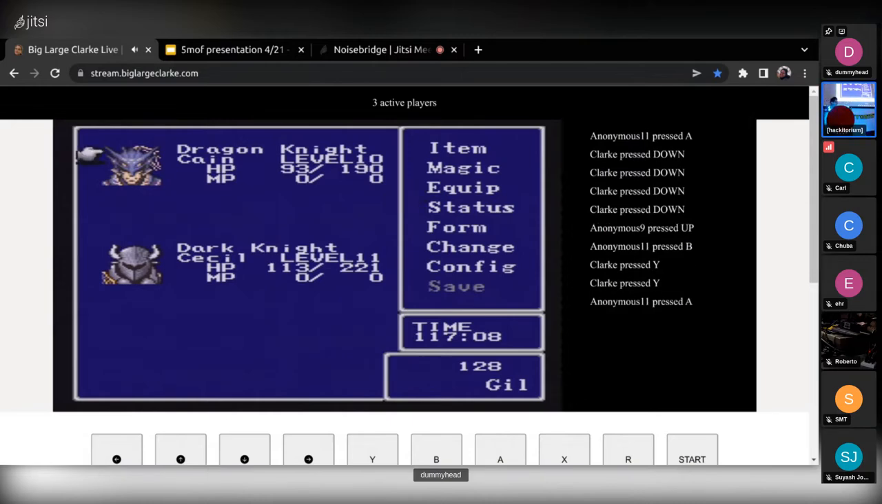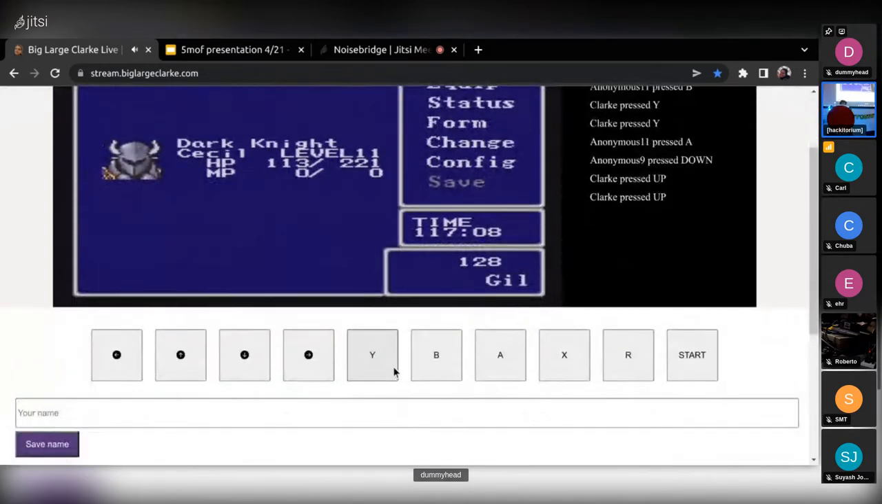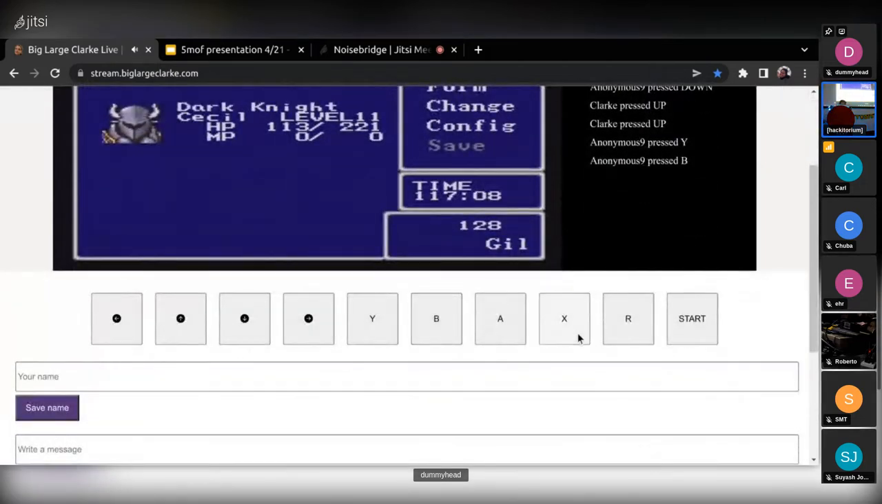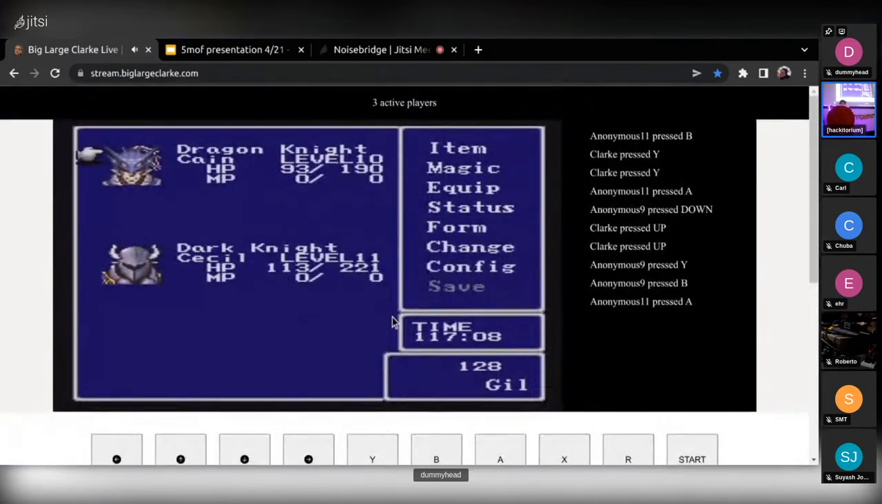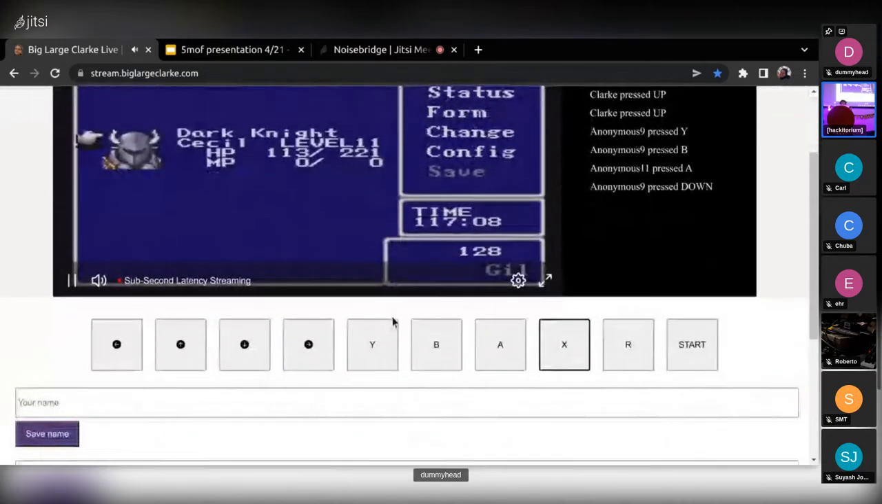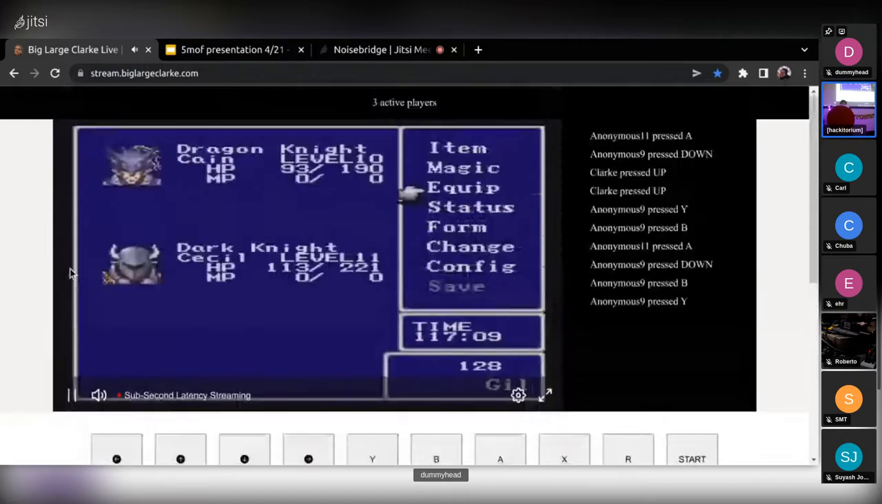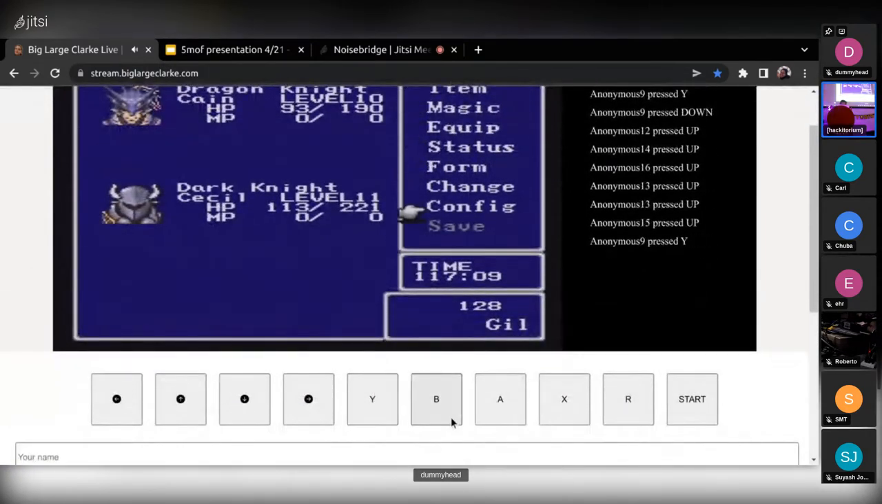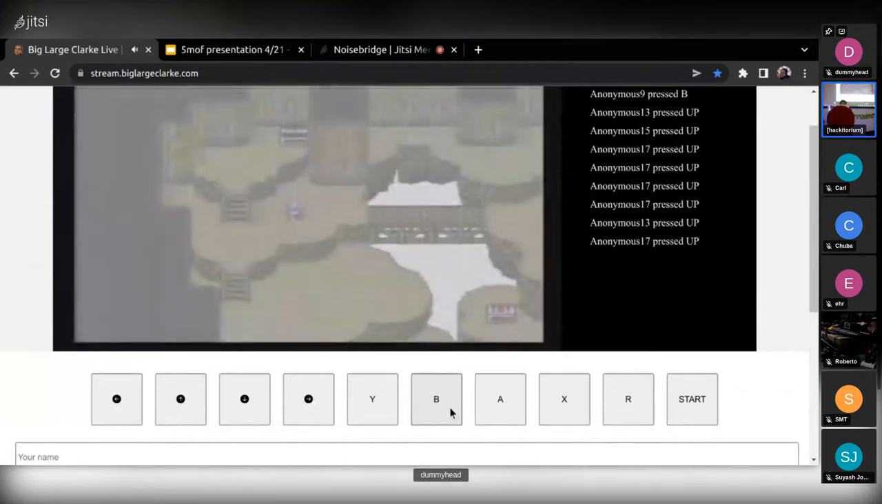Here you go. We have three people so far. This is an actual Super Nintendo in my house right now, 15 minutes away. I can reset it at any time if I do not like what anybody's doing. So if I'm trying to delete my save games, I will just deny access to you. How do we get out of this menu, actually? Please. Oh, there we go.